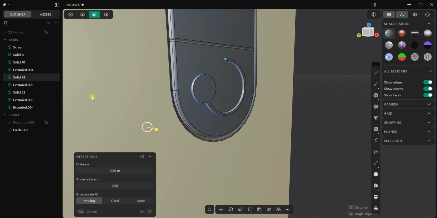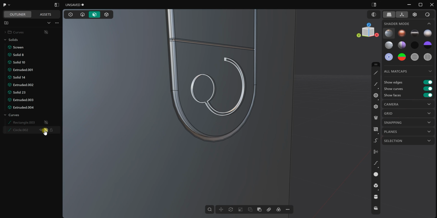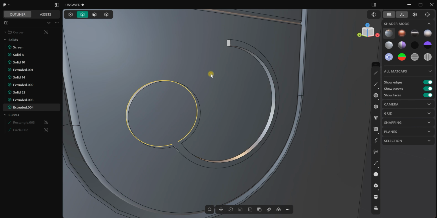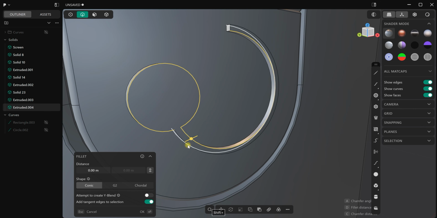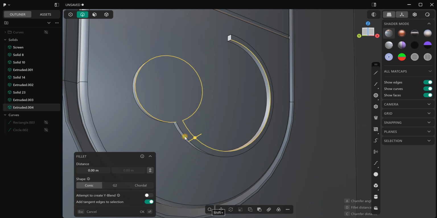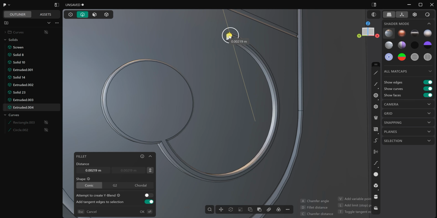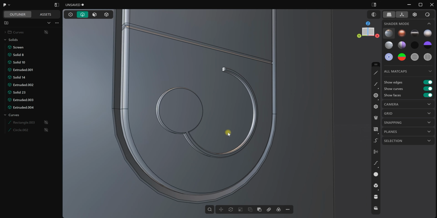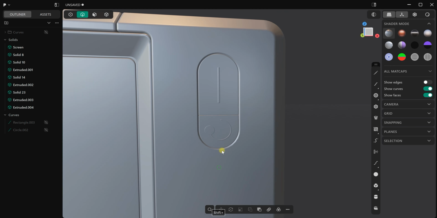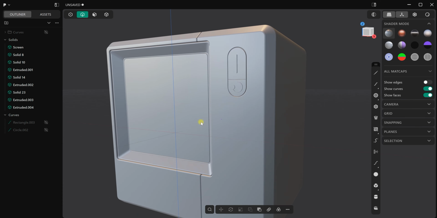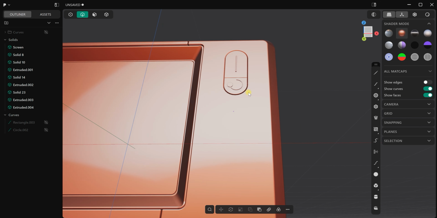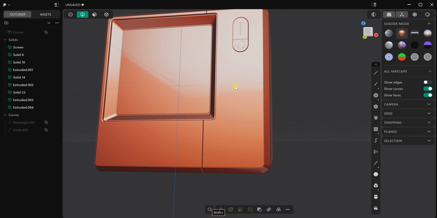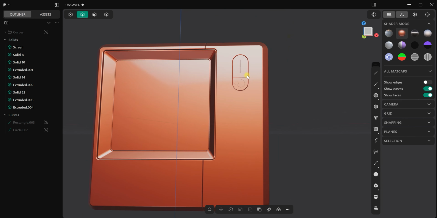Nice. Hide our circle. In edge mode, give a nice fillet. Select here and here. Give nice fillet. OK to confirm. I love the result. Let's see what we got so far. We may assign different materials because we made our parts separately, and it's awesome.